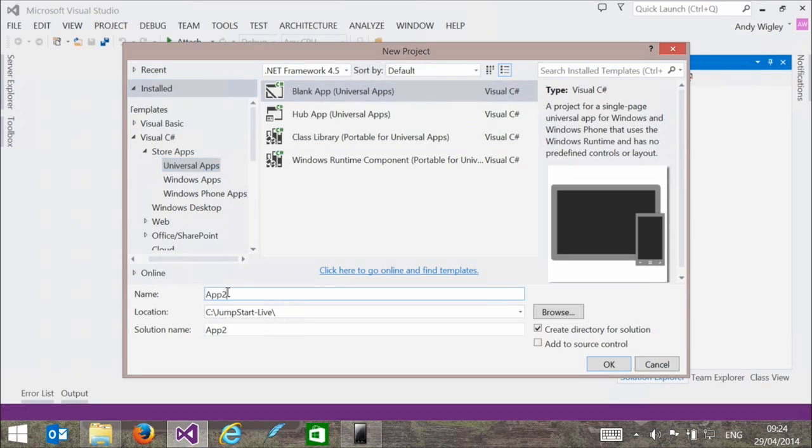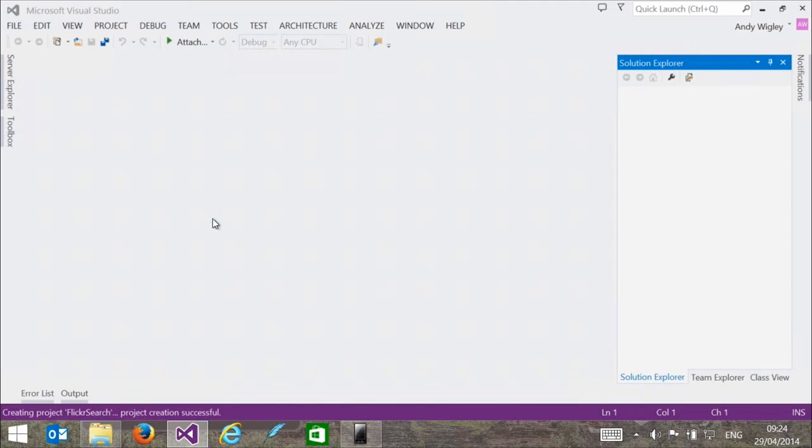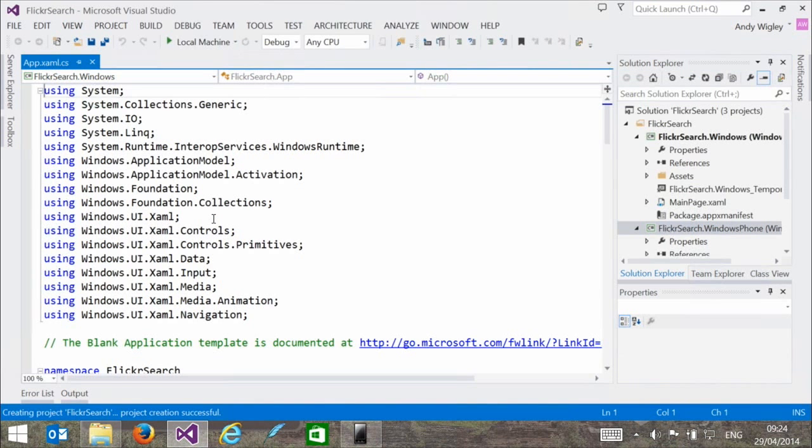So anyway, let's create ourselves a project. I'm going to call this Flickr Search. I'm going to create this. It's going to be a little app that talks to Flickr.